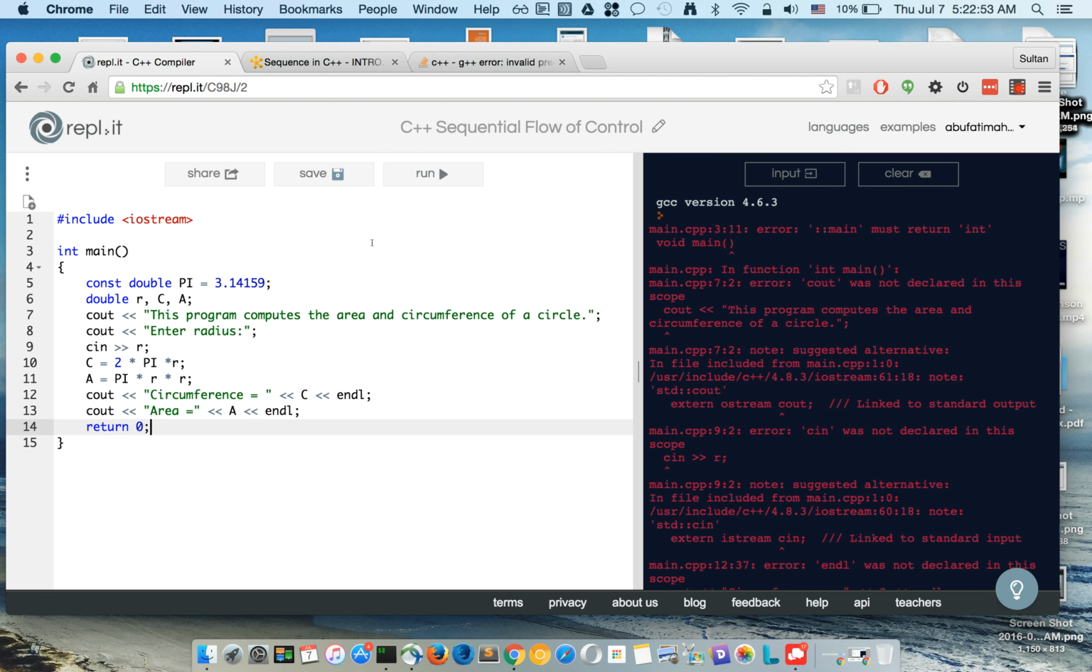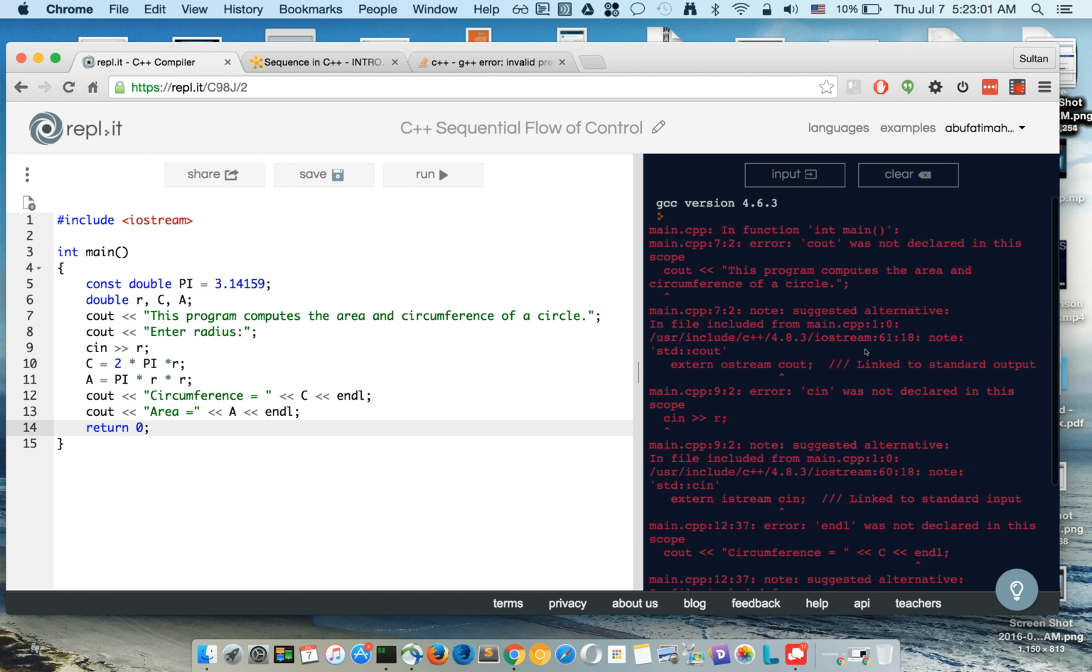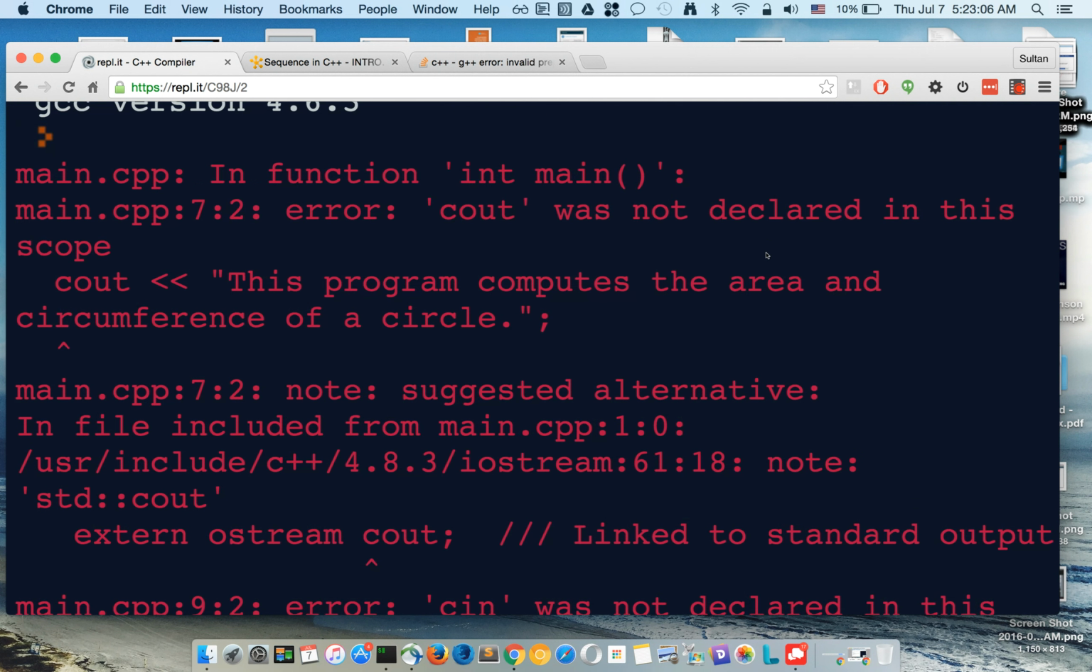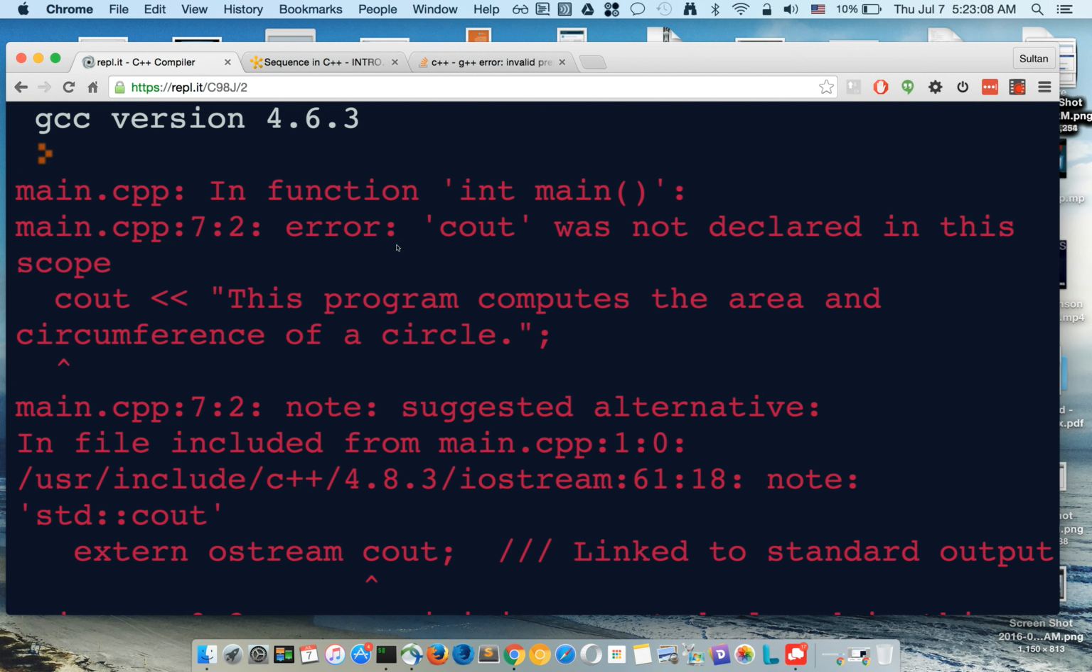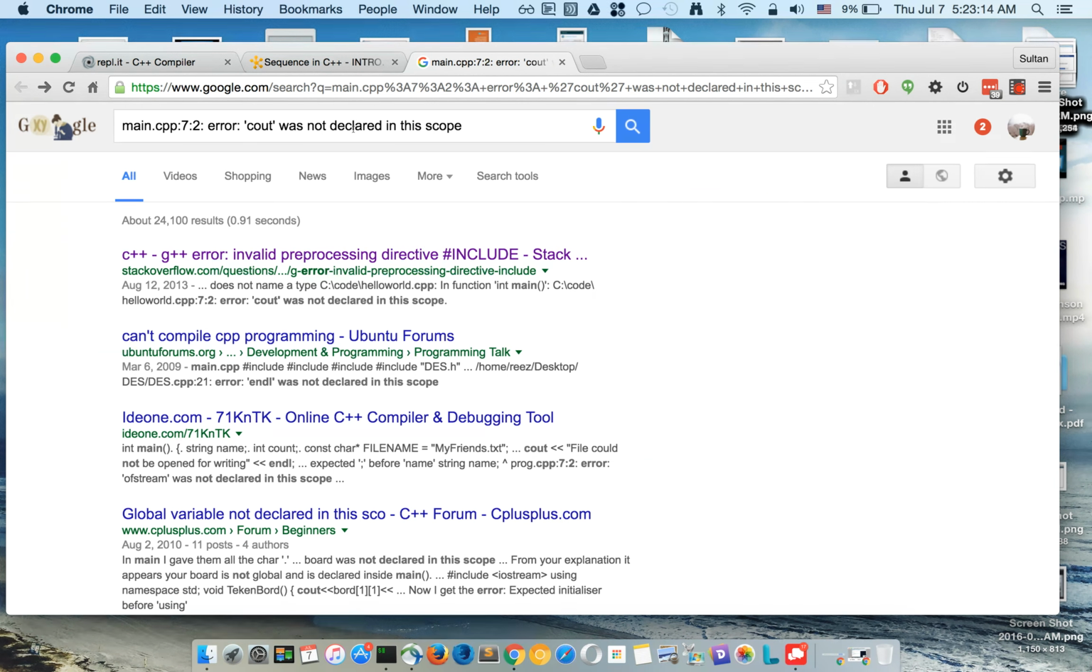I do code other languages, so I am a little more familiar with this stuff than the average person. But if I click run here, I'm still getting some errors. It's telling me cout was not declared in the scope. I couldn't figure out what that was, so I went ahead and Googled the error. I just copied that line and Googled it, and I came up with this solution.